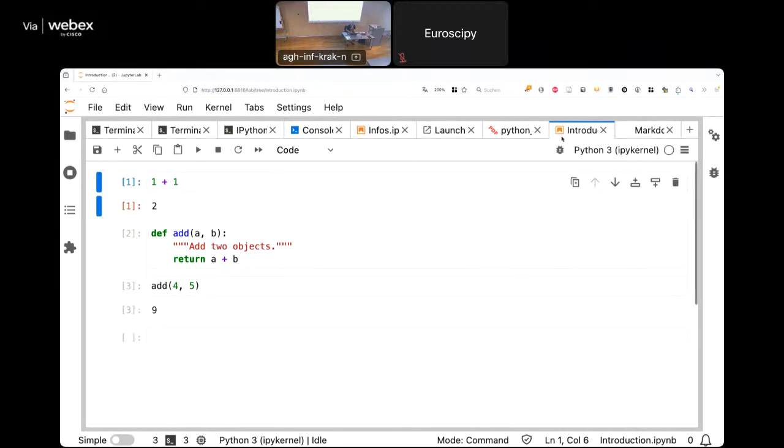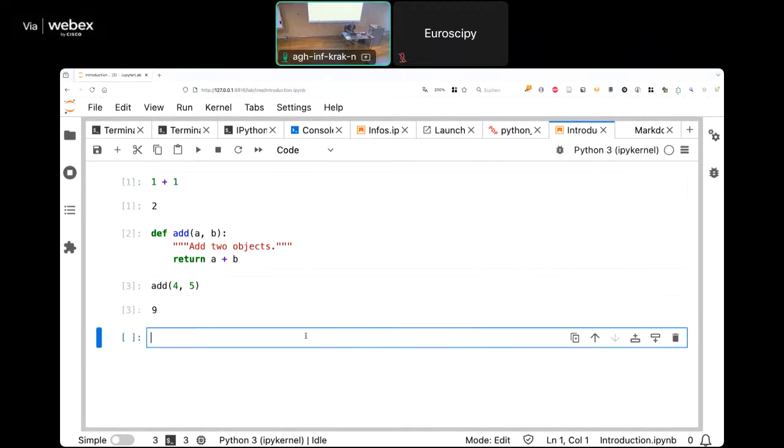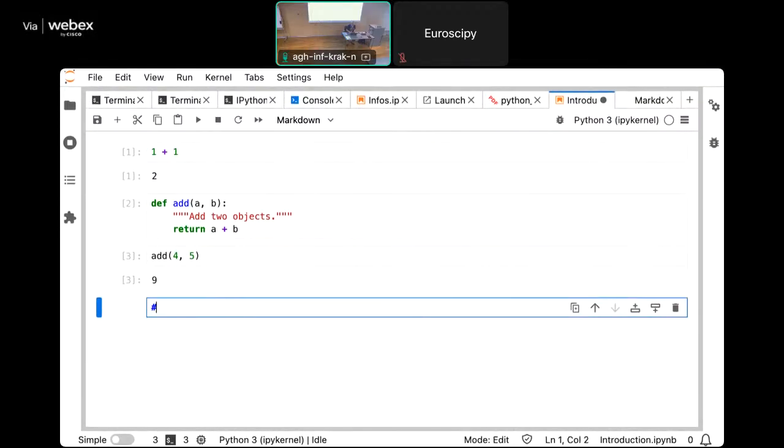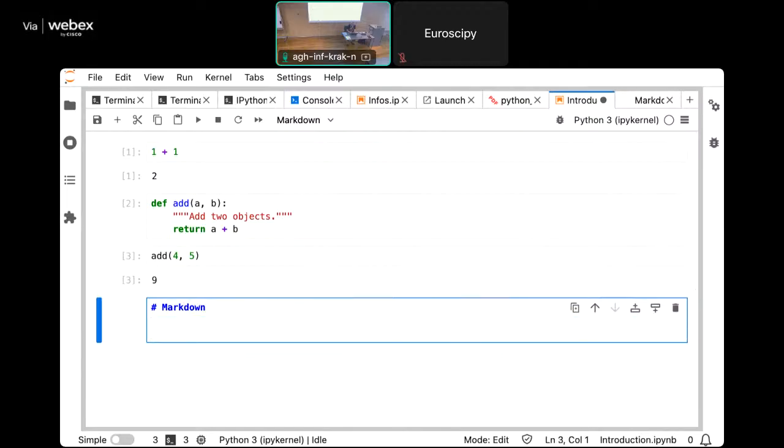The next thing is Markdown. Markdown is not part of IPython, so I can change the type of the cell to Markdown, and I can use Markdown. Yeah, and who knows Markdown? A few people. So Markdown is a simplified markup language. Yeah, and you can write formatted text, simple markup language.